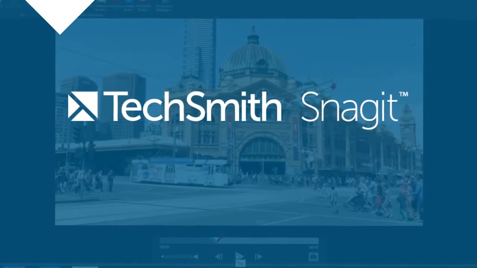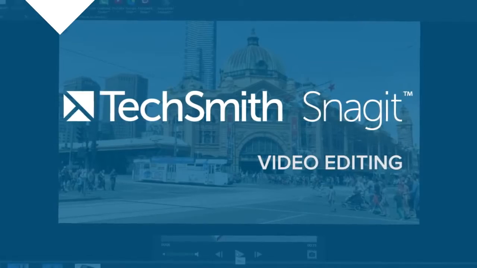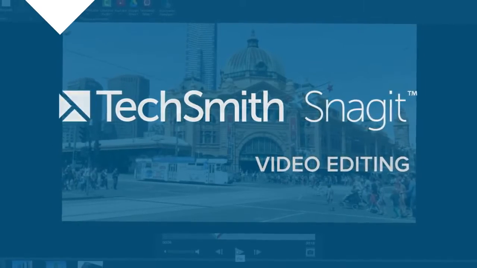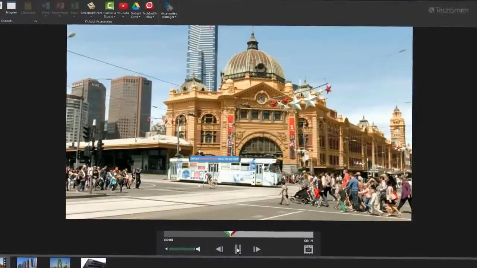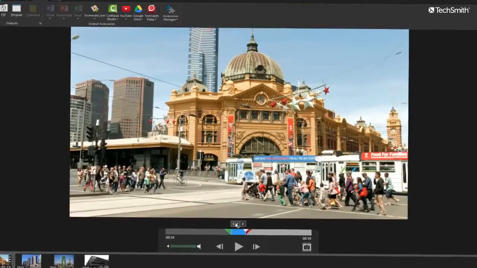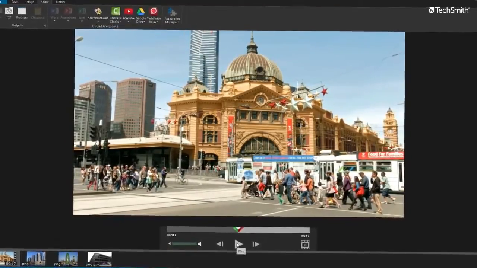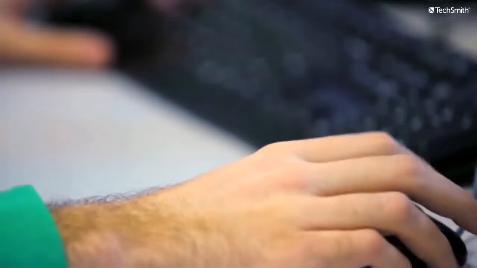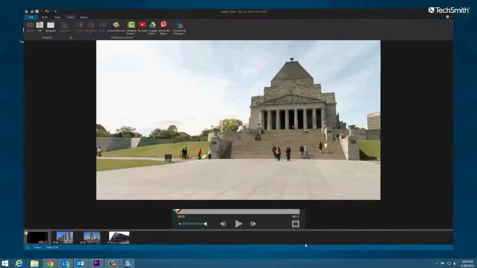Make your captures clean, professional, and mistake-free with video editing in TextMist Snagit. Video editing allows you to remove mistakes and unwanted sections from your captures. After completing your video capture, the editor will immediately appear.